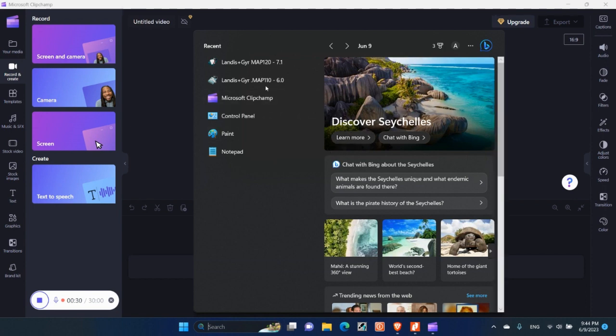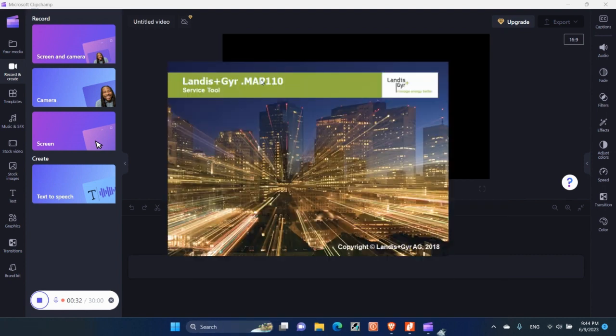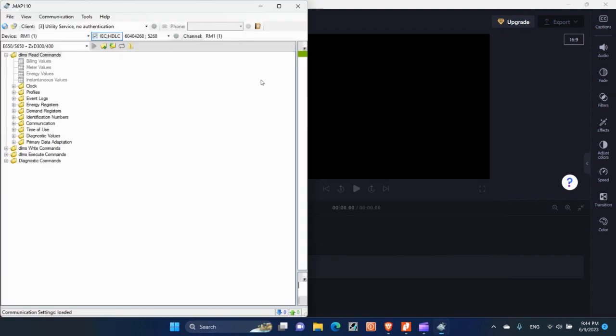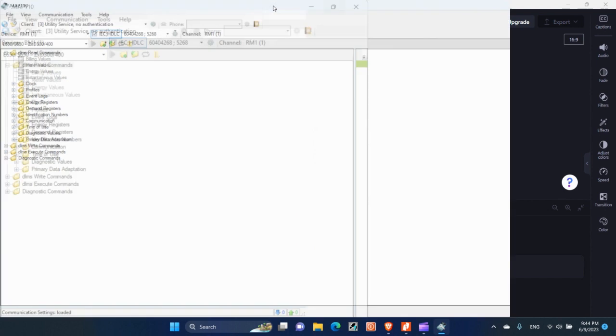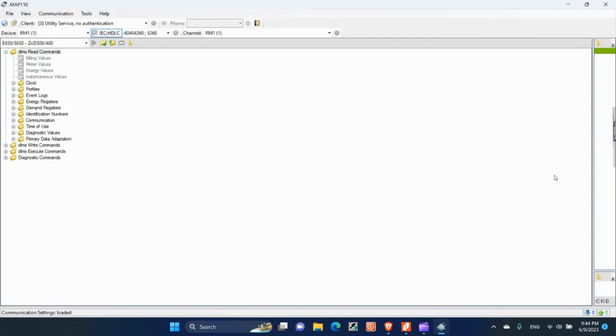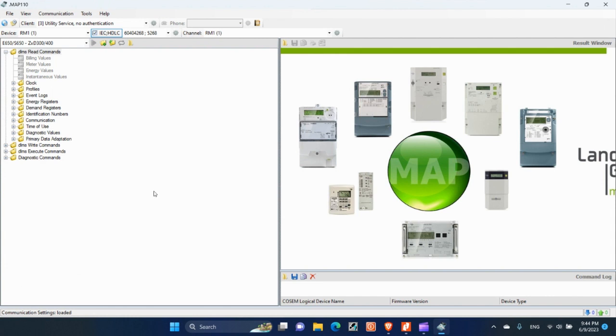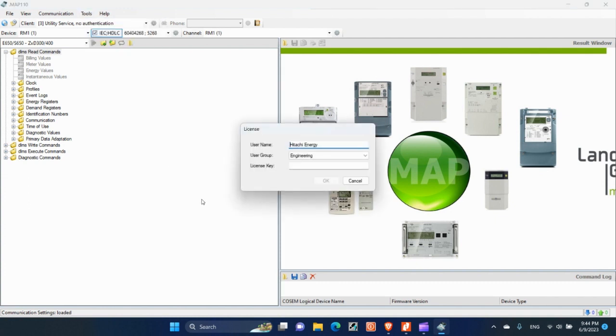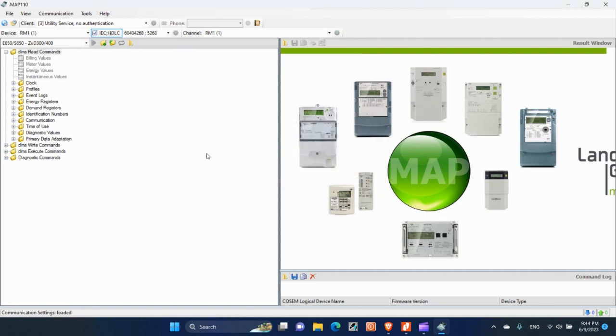First, I'm going to talk about MAP 110. Just open the software. Once you open the software for the first time, you can find this. After that, initially you have to enter your license details. For that, you have to go to the Tools option, go to License. Here you can enter your credentials. Once you've done it, press OK.